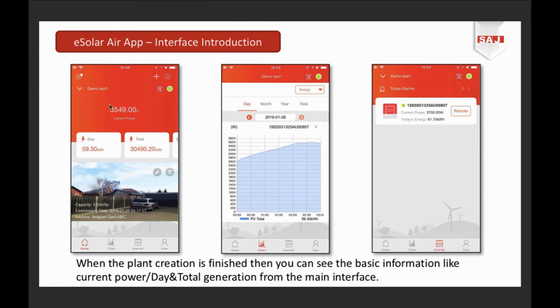When you log in, you can see here the current operating power of the plant, and also you can see some electrical and environmental aspects here.